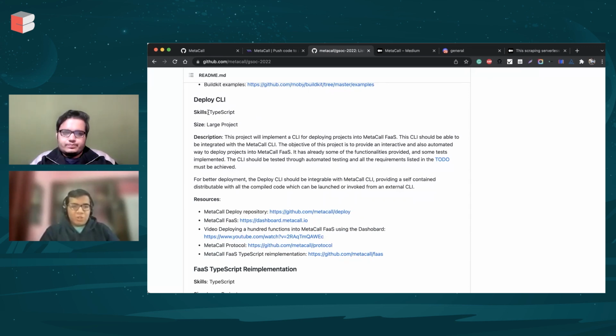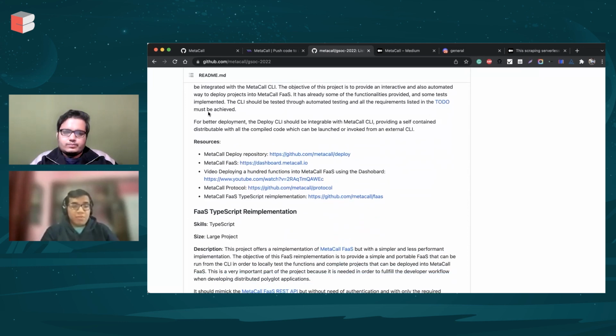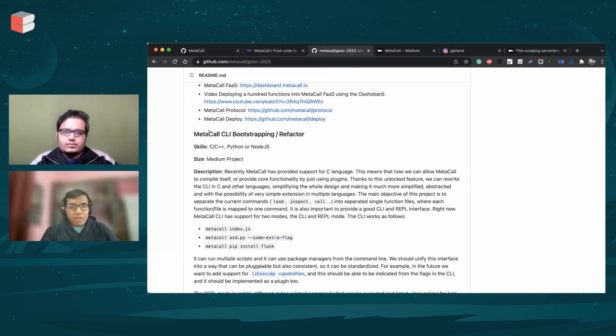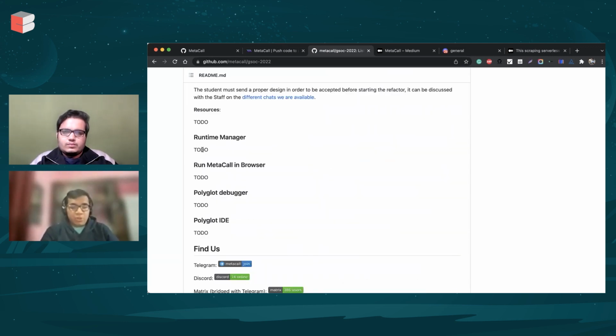So I guess I already showed you the deploy CLI before. So we want to develop it even further. Fast implementation, just like I showed you before, we want to have a community version of the fast. Some of the projects are not filled up right here, but you can do your own research on this and maybe propose your ideas.